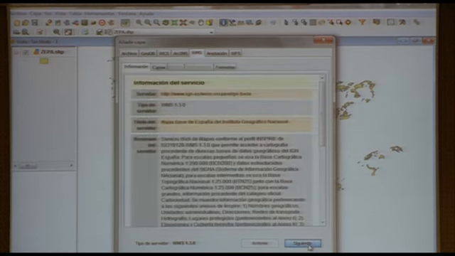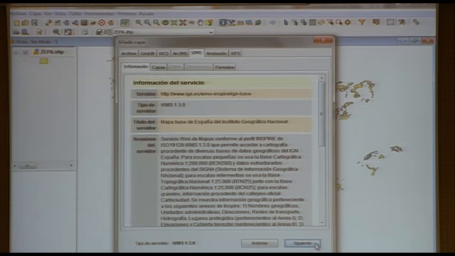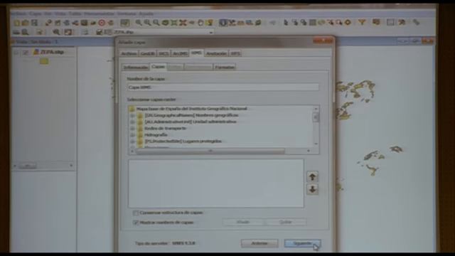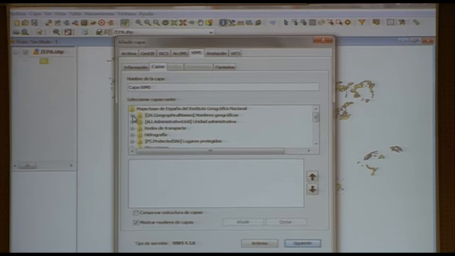Once we have all the information, we press on Next, and you are shown again the information of the service. Next. And now we can see all the layers on the basic map. It's got a lot of maps, as you can see. One of the features of this service is that it is one of the very few services that complies with all the technical specifications.